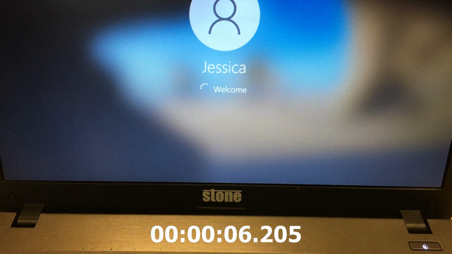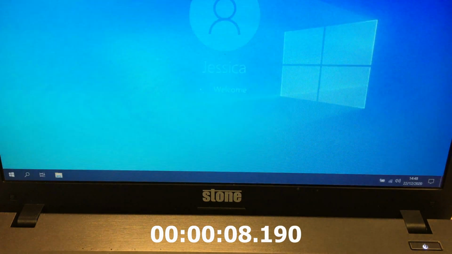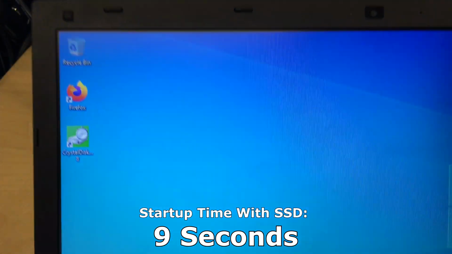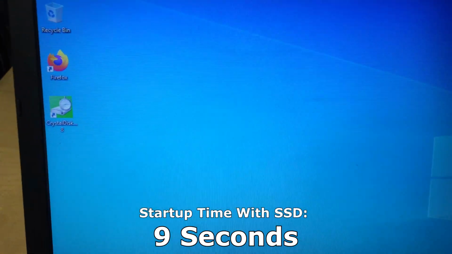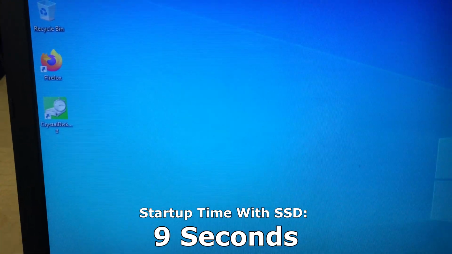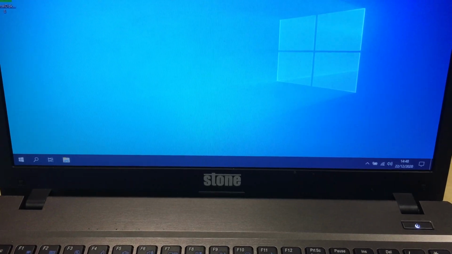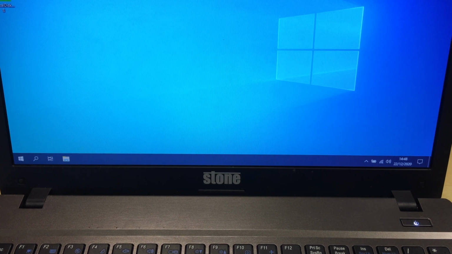That was massively faster. And there we go. It's in. So that is night and day difference. You can see I've actually even got Firefox and that installed on here. Like, I didn't even have Crystal Disk on it on the previous install. So there you go. That's the M.2 SSD installation on this Stone laptop. It should be the same on pretty much all laptops, to be honest, across the board.